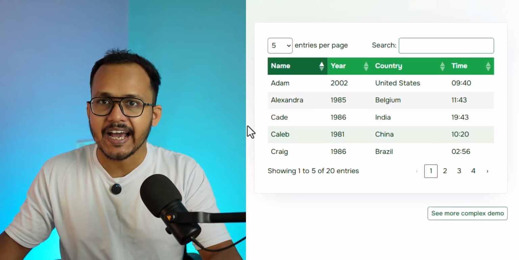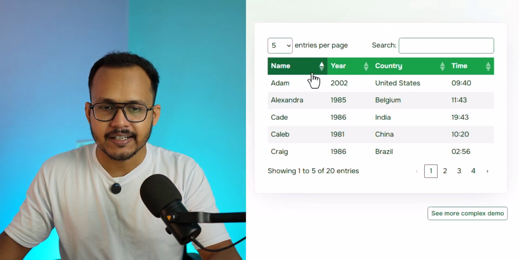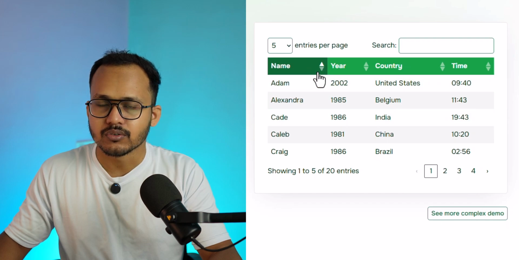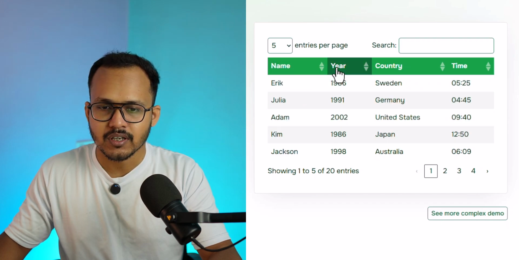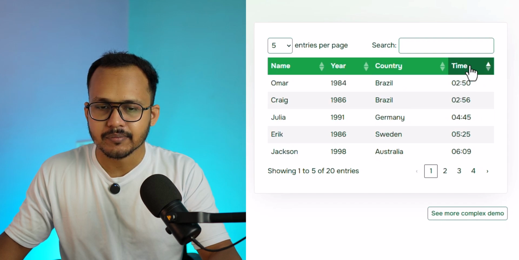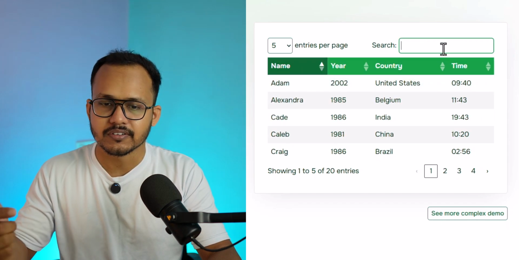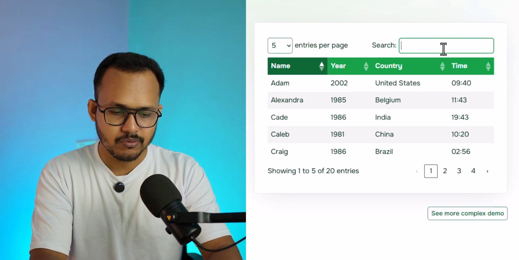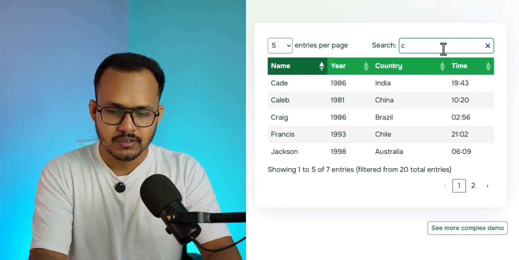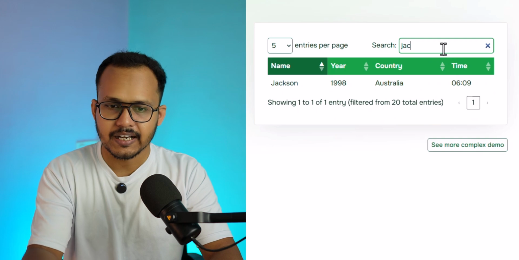Today I am going to show you how you can add a database table to your WordPress website that is searchable. As you can see, I have a table like this and I can filter it through ascending or descending names, or I can sort it through years, country and time. So you can see we have all these options and I can search for the data. Let's say I want to search for Jackson, and here it is.